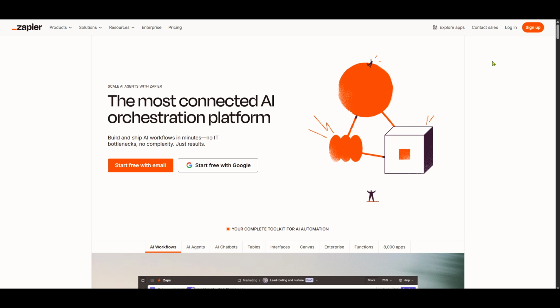If you're not already logged in, the first thing you'll want to do is click on the Login button. Here, enter your credentials to access your account. Once you're logged in, you'll find yourself at the Zapier homepage. This is the hub for your automation projects and where we'll begin crafting our Sub-Zap.